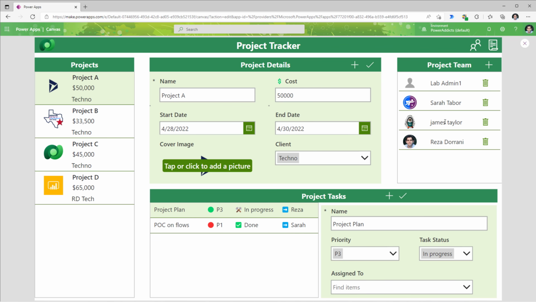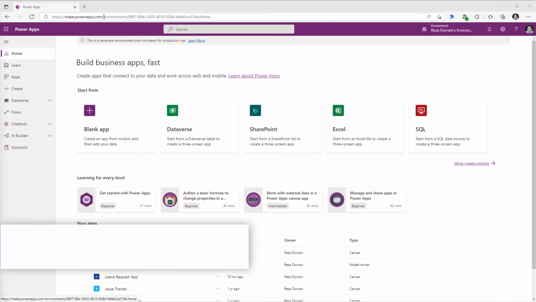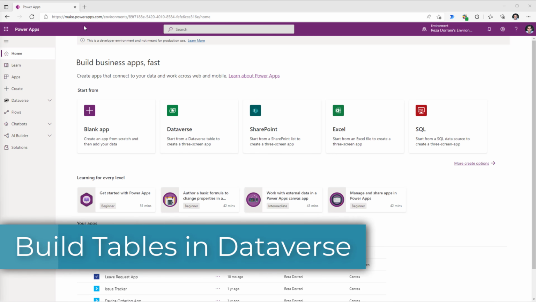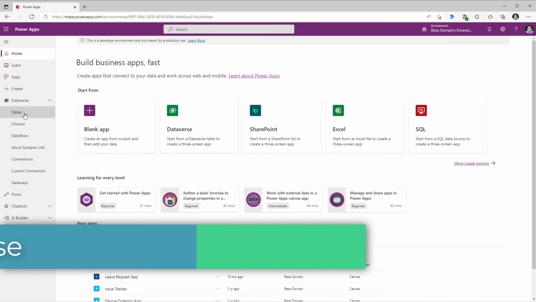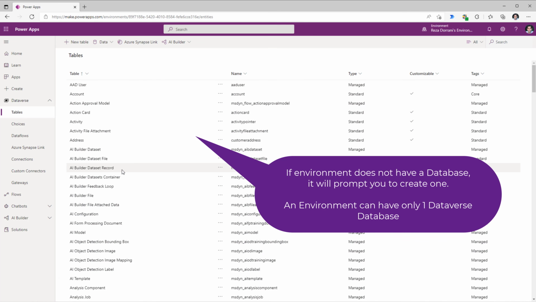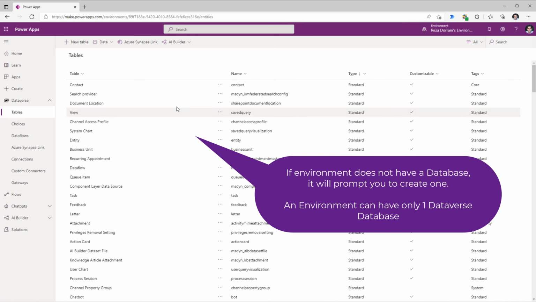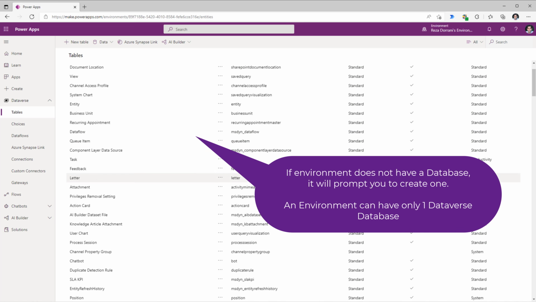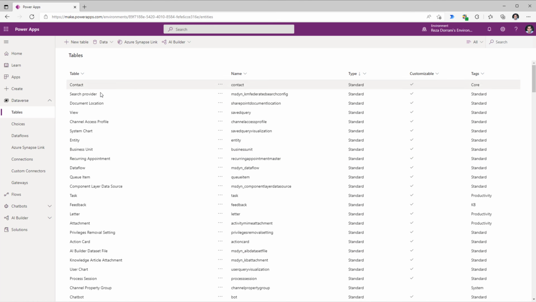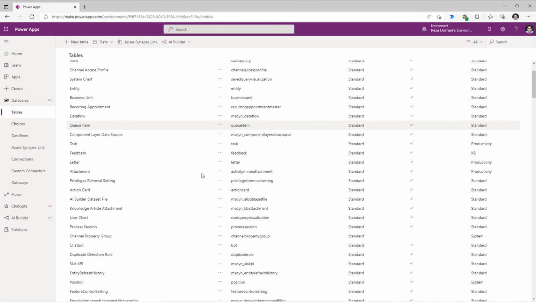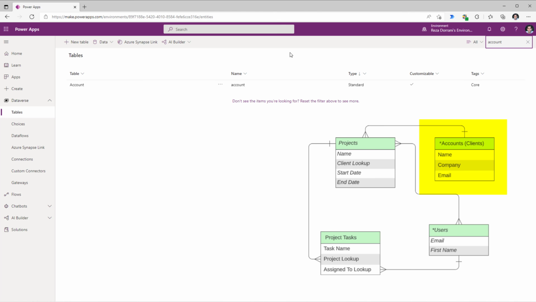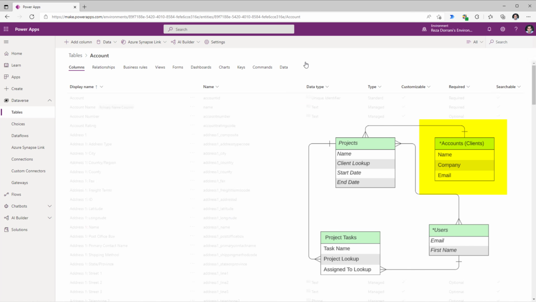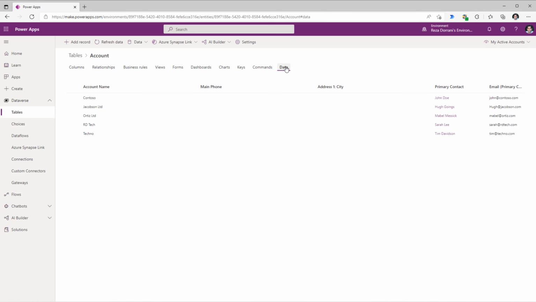So let's go ahead and try to build this from scratch. In make.powerapps.com, I will head over to Dataverse and pick tables. Now this will list out all the tables. Tables that have the type standard come from the common data model. These are the standard set of tables that come out of the box that we can leverage and quickly get started with. One of the tables is called account. I will be leveraging this table to store my client information.